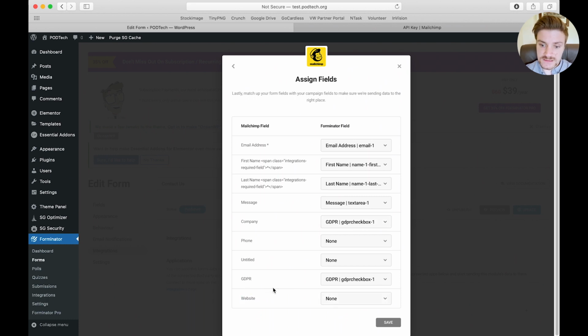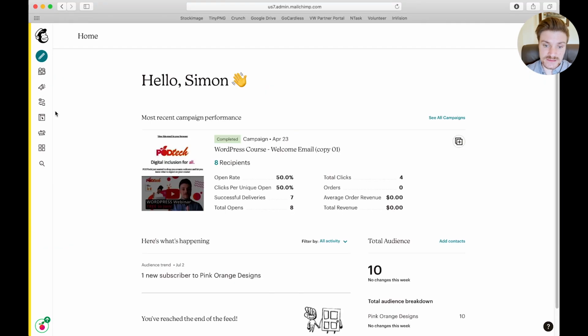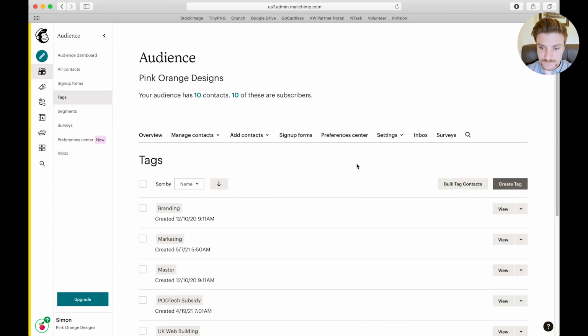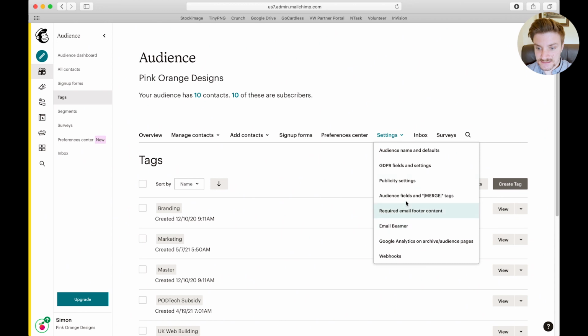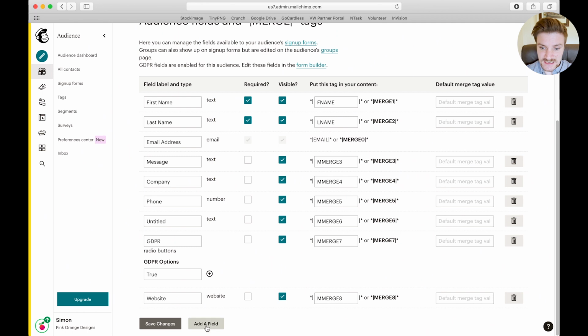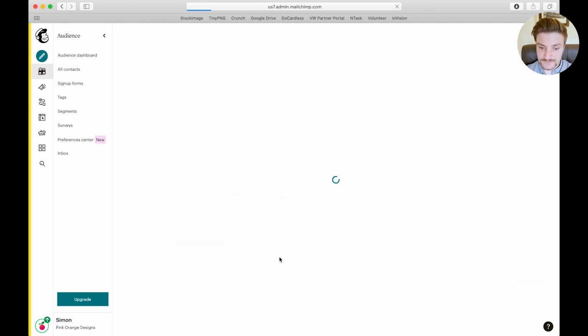What I'm gonna do is I'm actually gonna add a new field at the bottom here, and we'll see how that appears on the form. So when you're logged in, come to audience. Tags, and then we're going to go settings, audience fields, and let's add a new field, and we're going to call this birthday. So we've added that.